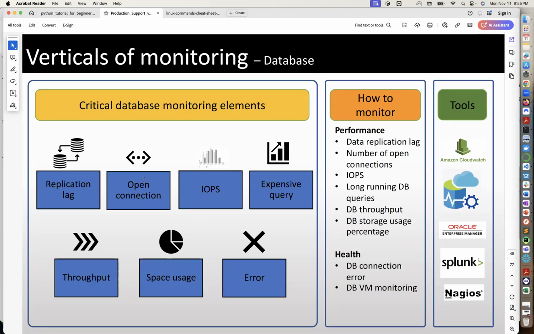Then we're also going to monitor open connections and monitor IOPS. IOPS stands for input output per second. Please write this down. IOPS stands for input output per second.